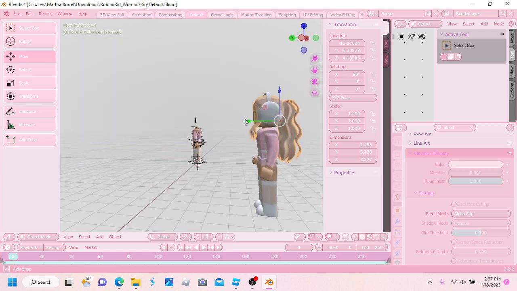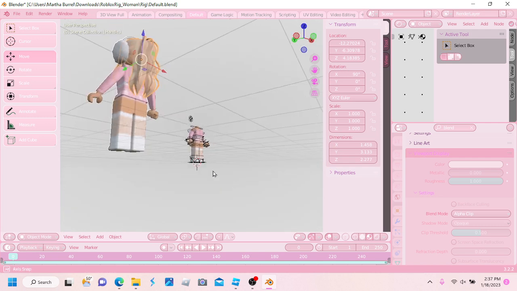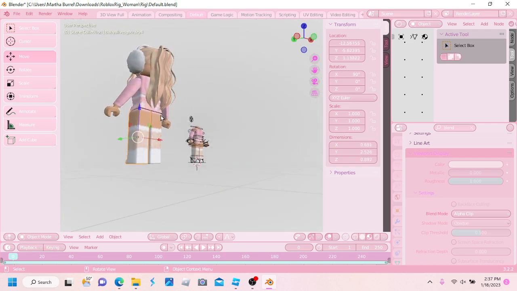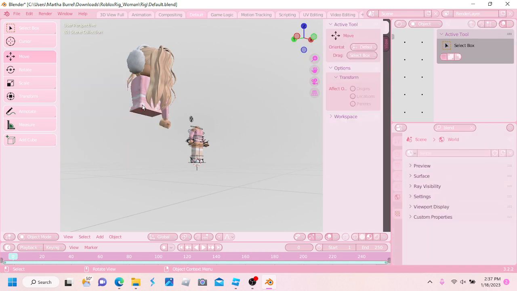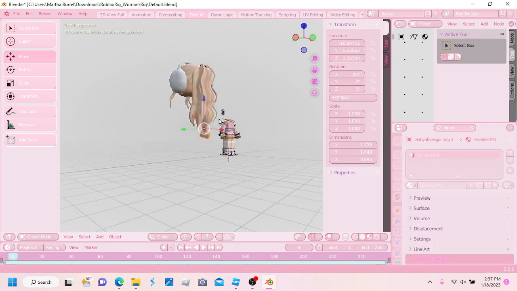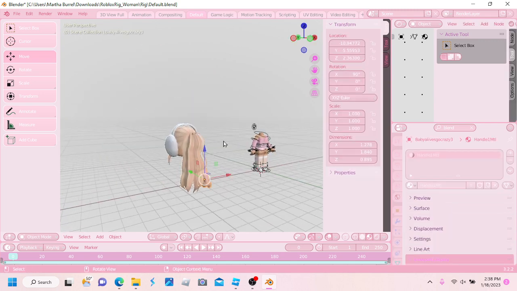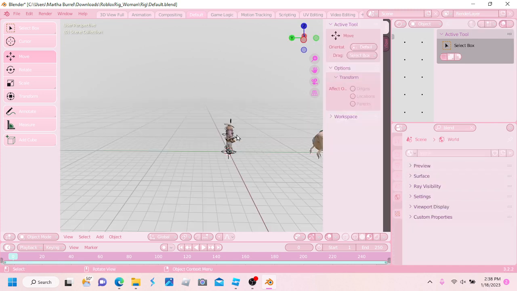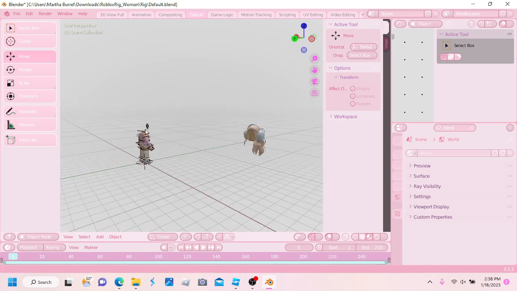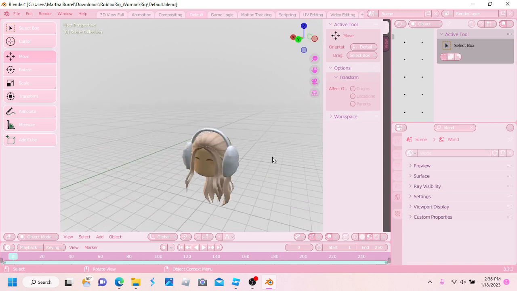But anyways, you want to select this and press X on your keyboard. Delete all the parts on this character, not the woman rig. The character, the OBJ that you imported. Now all you have is a head.